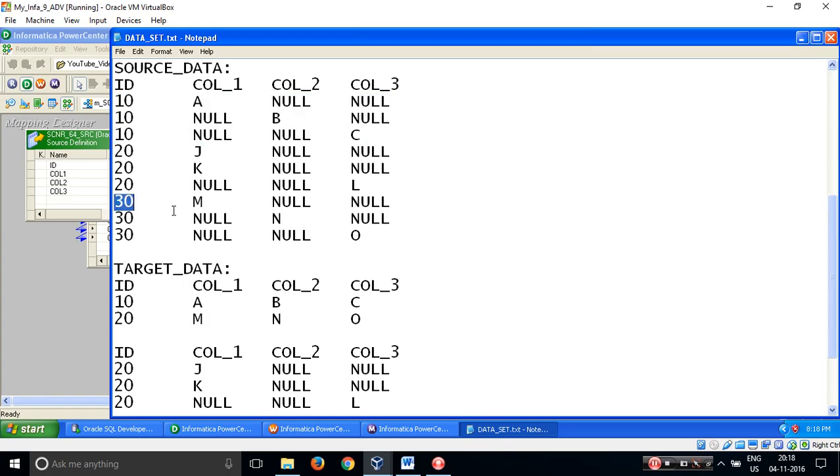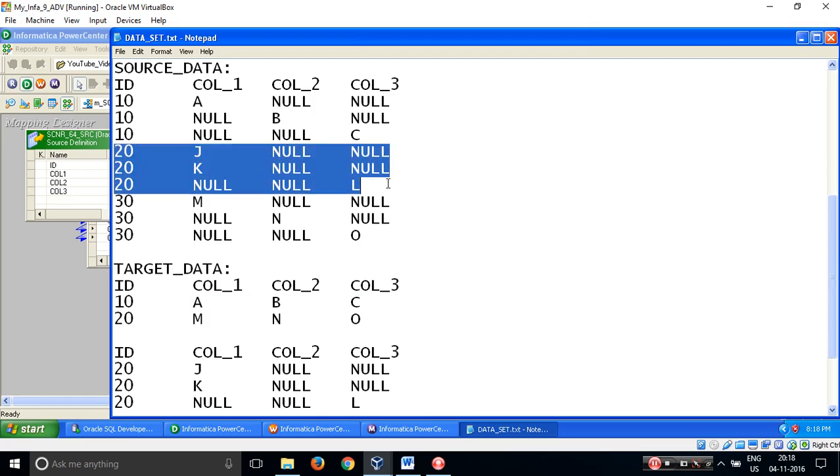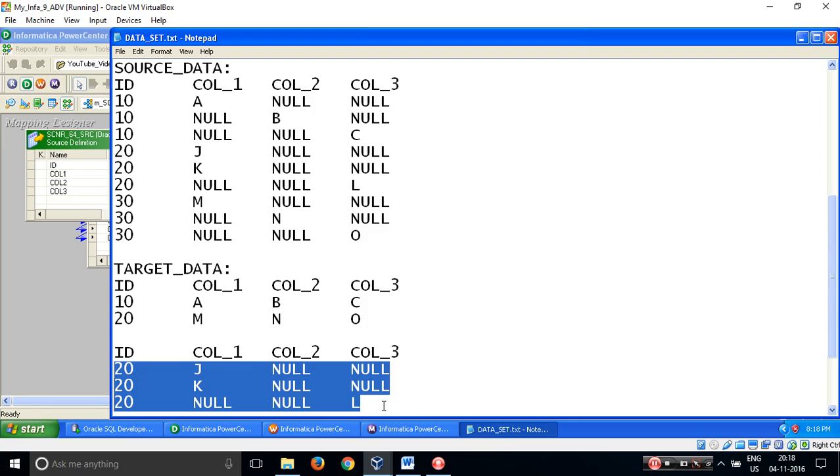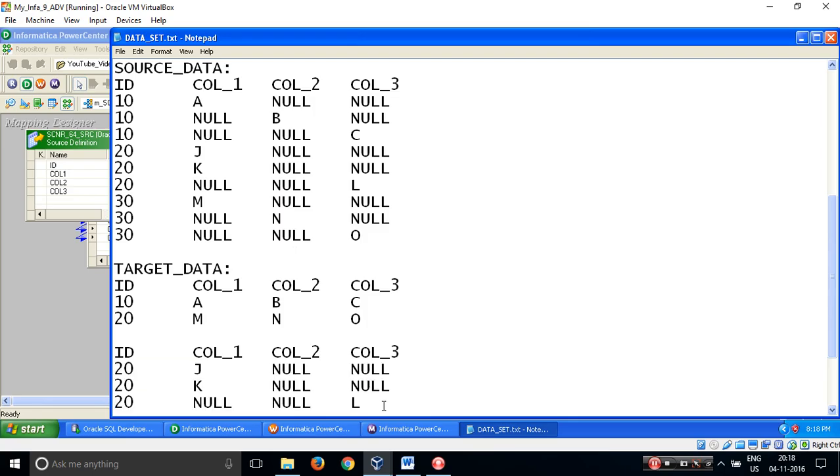Same goes with 30. Here I have M, N, O, so it's perfectly coming in over here. But if you see the set of data for 20, here you'll see J and K, and in the second column, for all three ID values, it has null. So this is inappropriate data. Even if a single column has a null value, we need to load it into another table. That's the scenario.